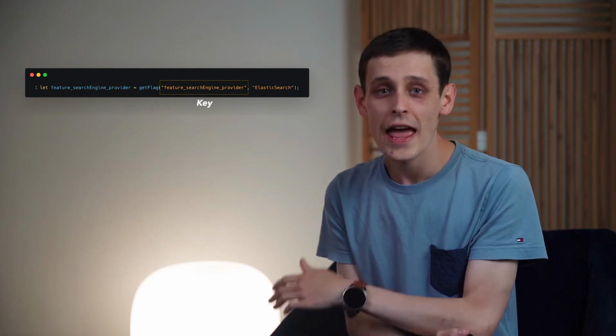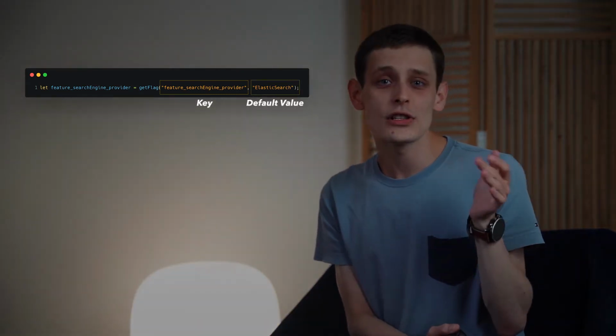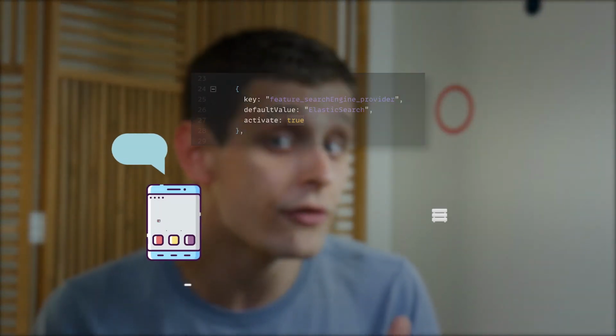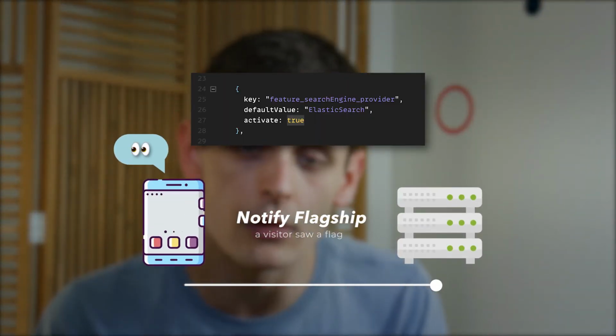A flag is composed of a key, because a flag needs a name to be invoked, and also a default value, because Flagship doesn't always make a decision to change its value. Flagship stores, thanks to the visitor ID, who saw what. You need to keep it aware of this, especially if you want to track the behavior of your user. This is why you should notify Flagship with a simple request called activate. Without the activate request, you won't be able to track your user in the reporting, so it is majorly important.